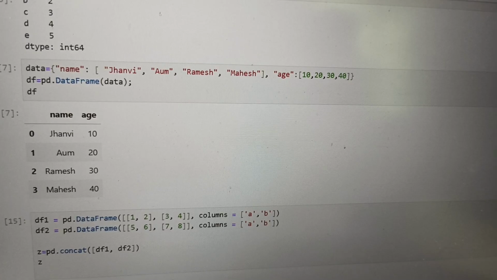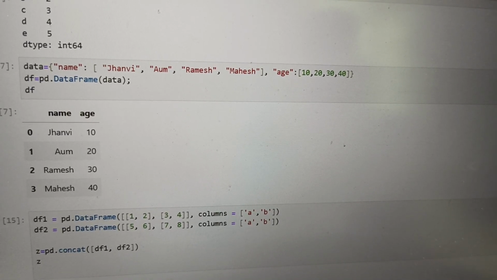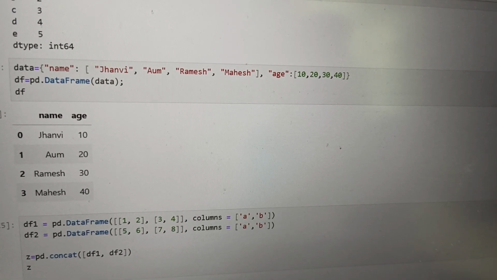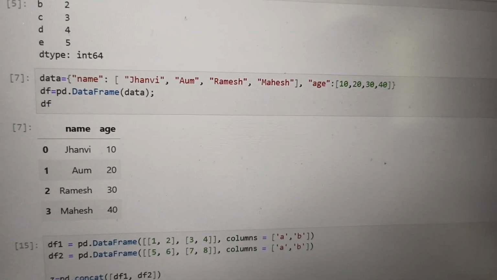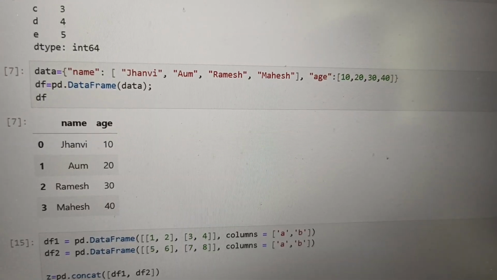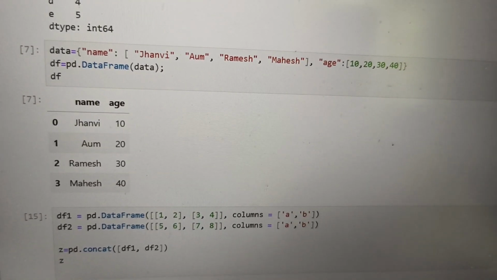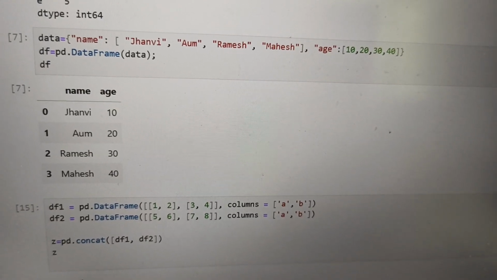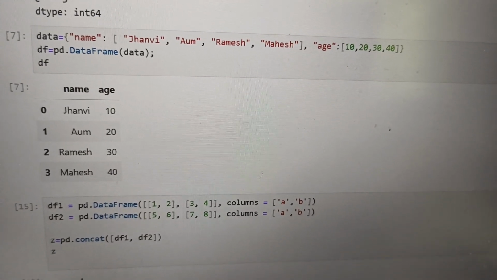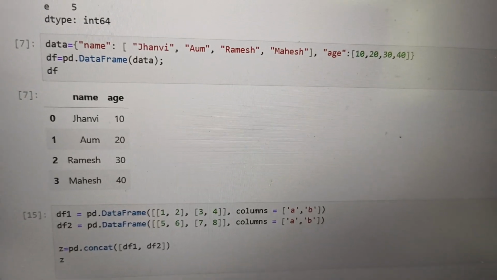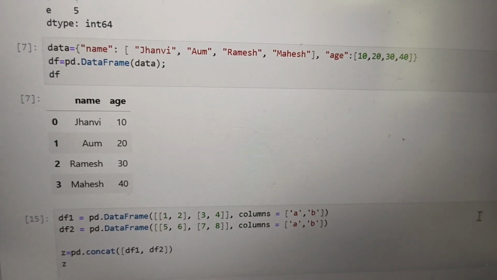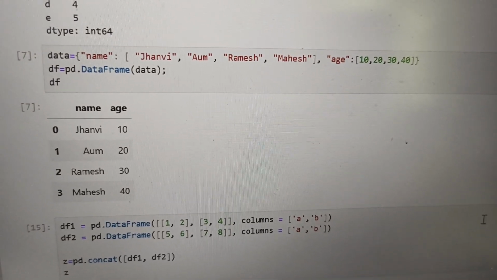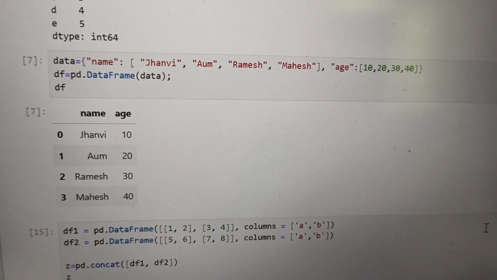Next, using the Pandas library, I am going to create a data frame. A data frame is two-dimensional labeled data. You can see in data, I have created this data frame. When we display this data frame, the names of the students are Janvi, Om, Ramesh and Mahesh, and the ages of the students are 10, 20, 30 and 40. Using pd.DataFrame, where D is capital and F is capital, we can create the data frame in the Pandas library.